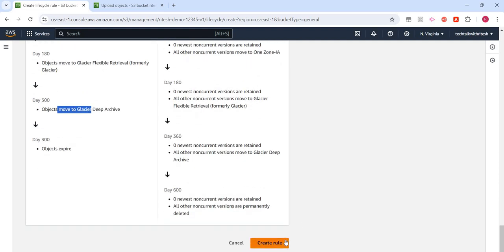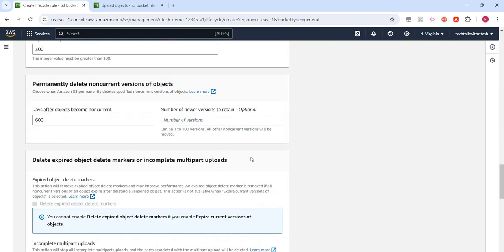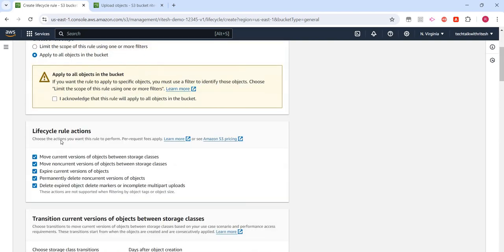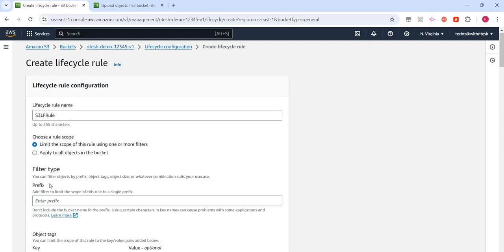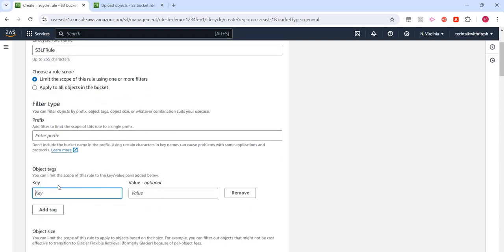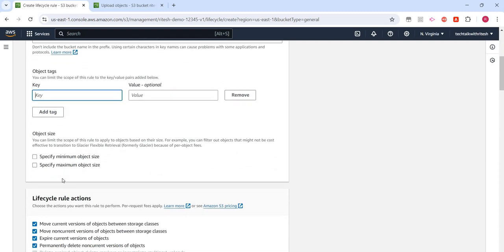And finally we just need to create this rule. The rule will be created for the whole bucket, applicable to the bucket, or if we have selected any filter, either prefix, tag, or object size, on the basis of that the rule will be applicable. No manual intervention is required. It will be an automated process transitioning from one storage type to another storage type. So that's it in this video. Thank you so much for watching.